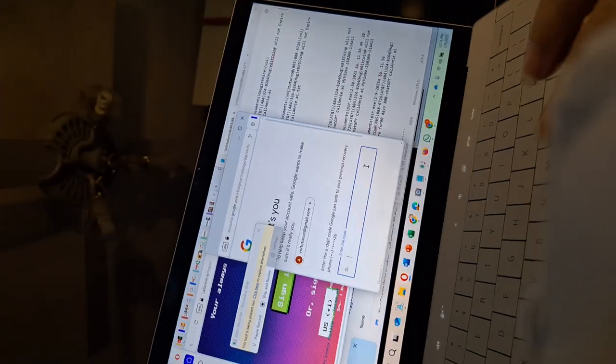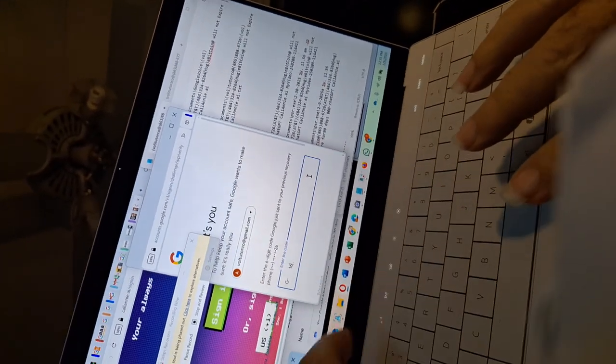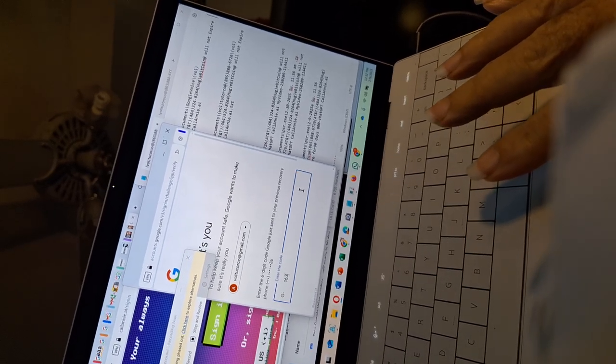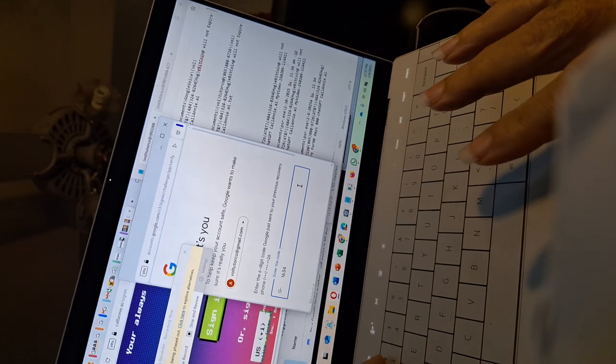Okay, can you read to me the code, please? I didn't get a code. Look now, please. 163431. 1, 6, 3, 4, 3, 1. And next. And then continue. Now it comes back with sign in to caller. What's called?